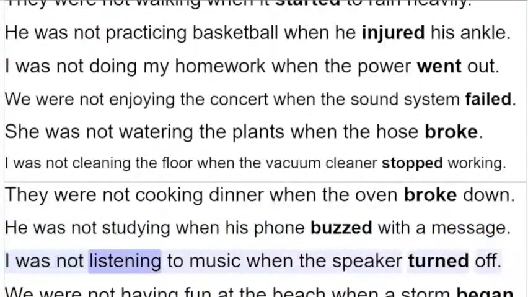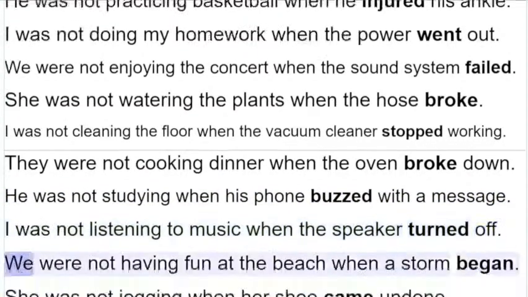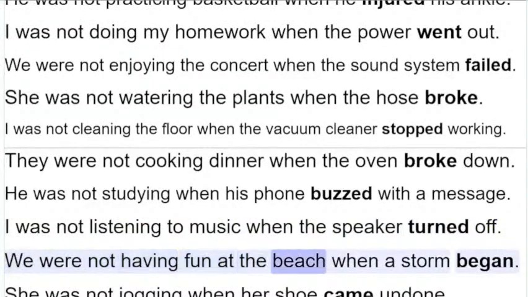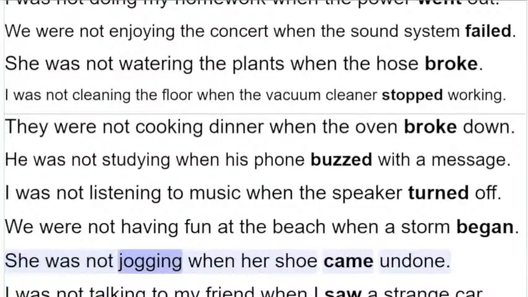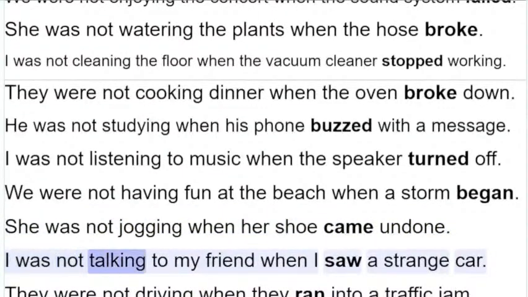I was not listening to music when the speaker turned off. We were not having fun at the beach when a storm began. She was not jogging when her shoe came undone. I was not talking to my friend when I saw a strange car.